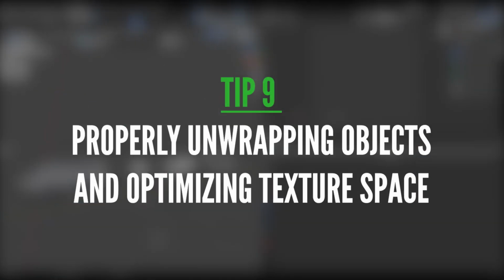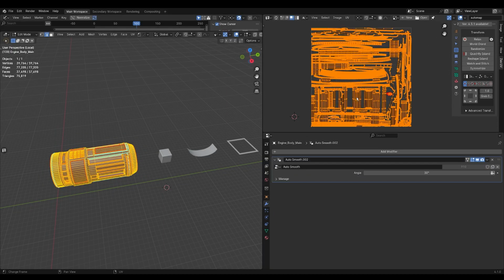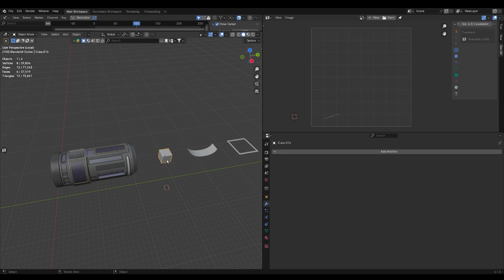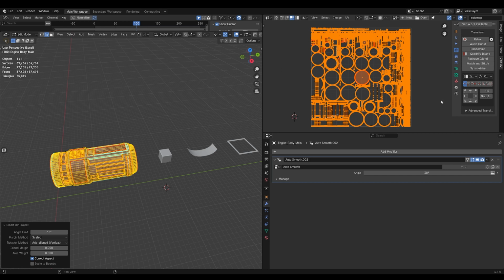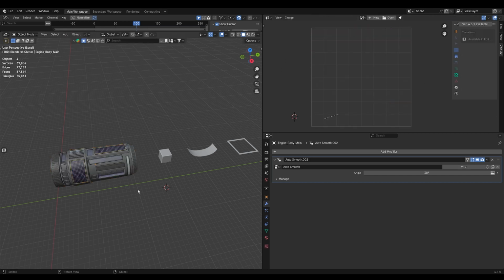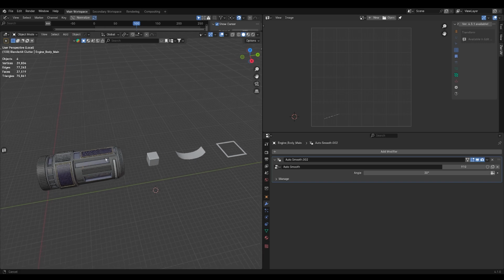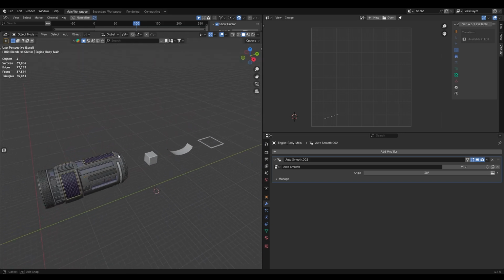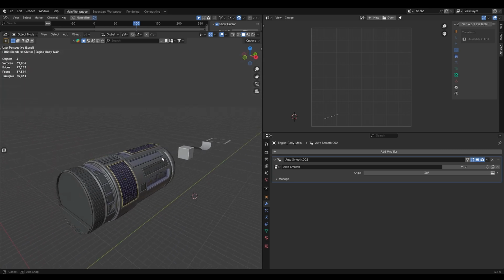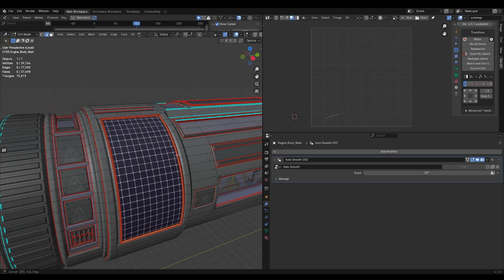Tip number 9. Properly unwrapping objects and optimizing texture space. Properly learning to unwrap my models is something I took quite long to learn. Back then I let the smart UV unwrap or Substance Painter do its thing and not care about it. And that was a mistake, because properly learning to UV unwrap and optimize the UV space on your model will make texturing models so much easier, and the final result will end up looking much better. And honestly, unwrapping hard surface models isn't that hard after all. You will be able to learn it.